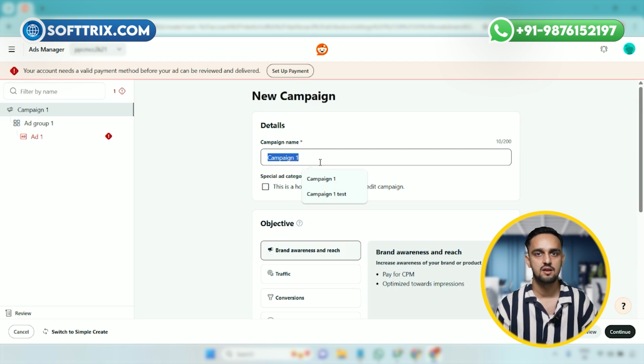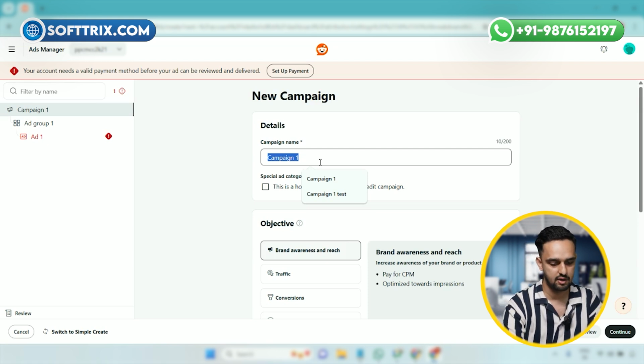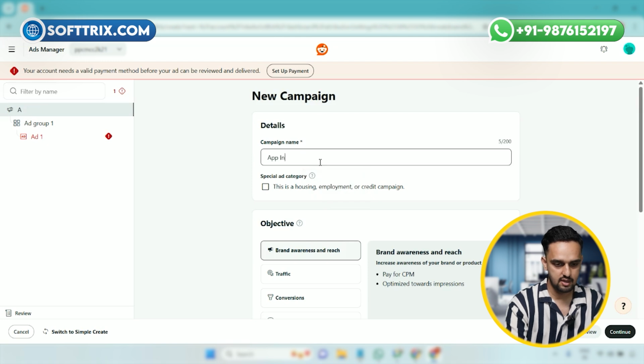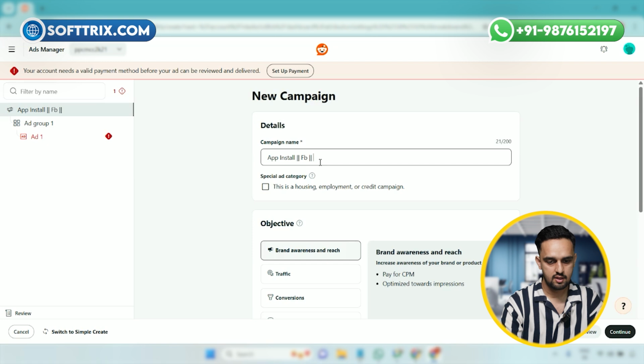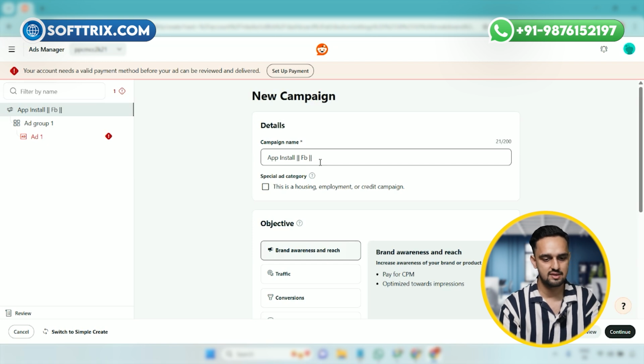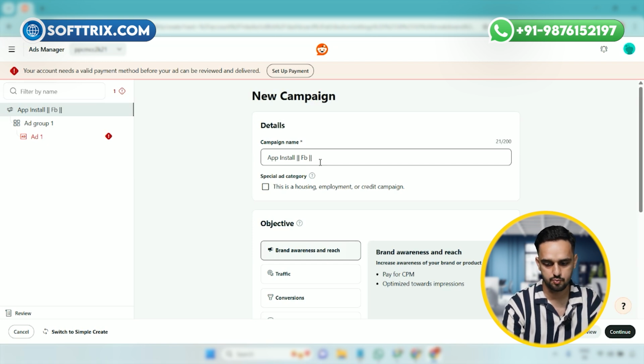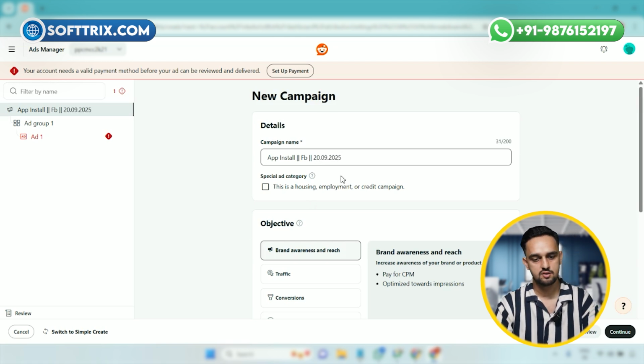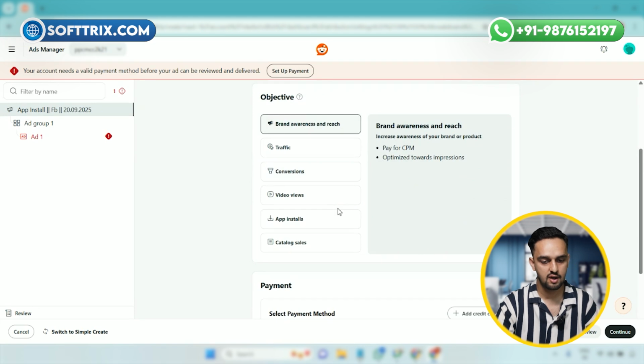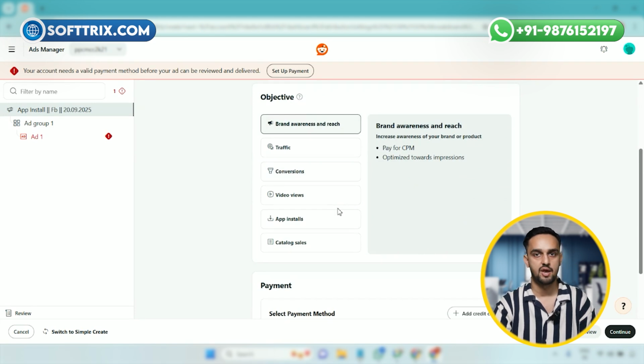I will set it here, and let me make the campaign name first. It's app install, and let's suppose we will use FB app for now. Let's take an example because it's a test campaign, and you can also put the date here. Okay, so I have added all the information here, and then you need to choose the objective.